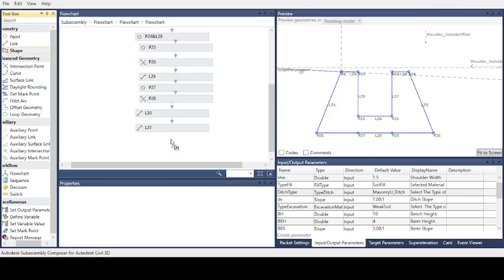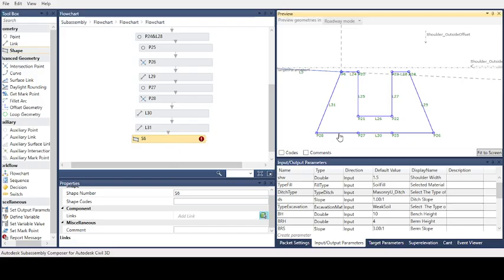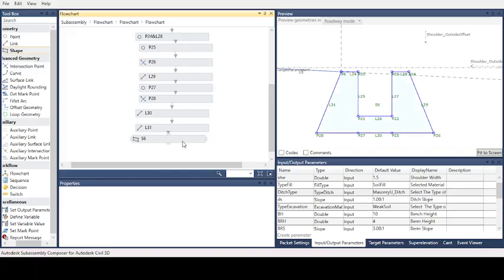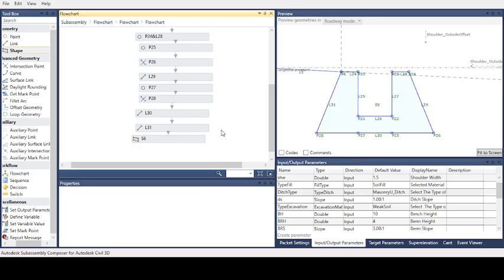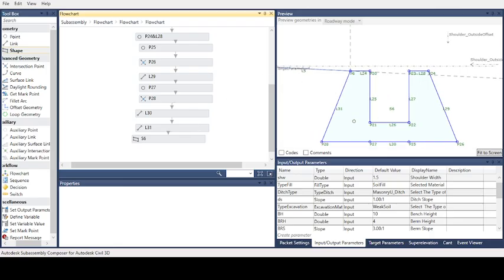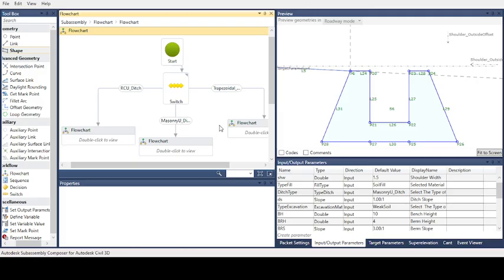Now we will create a shape by selecting this, and we will give this shape the name Masonry UDH. Now we have finalized this masonry UDH. We will continue with the next one, trapezoidal ditch.